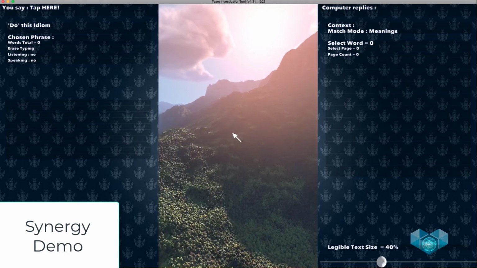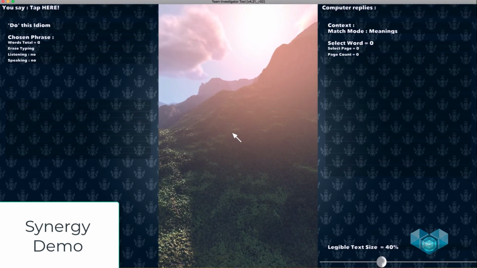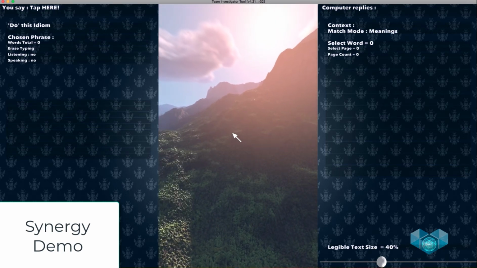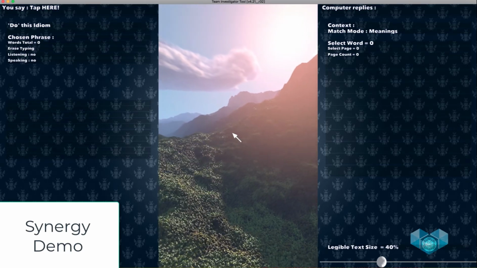Greetings, I'm Jake at Minds Active, and this is a demo of Synergy, which is a tool that lets us use natural language to modify reasonably complex programs.